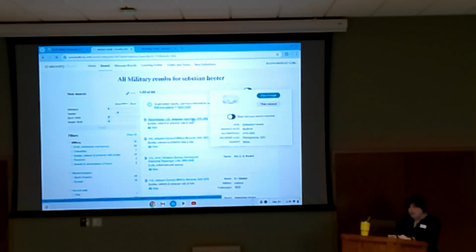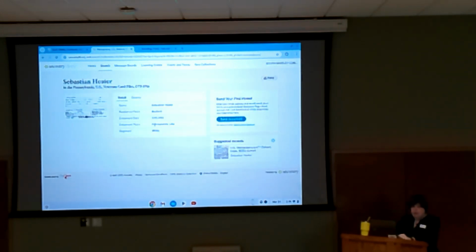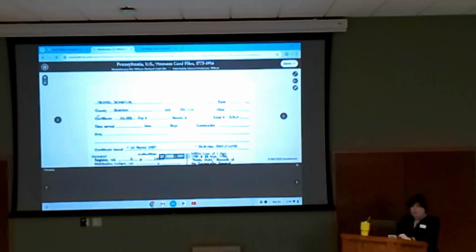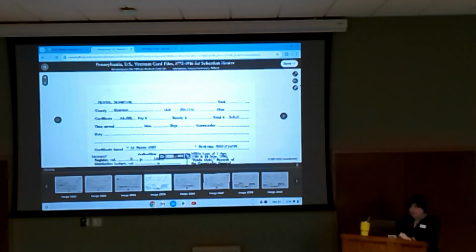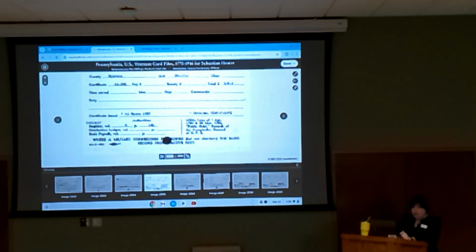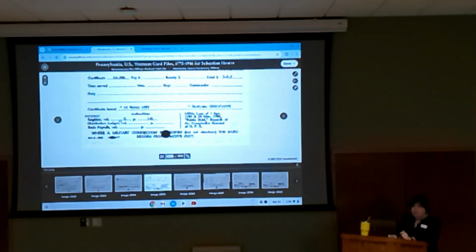So there's his veteran card file. He was enlisted from 1775 to 1783. And there's his file numbers. And this tells you his certificate number, so if you're actually going to the National Archives and looking for his information, you'll want to have his certificate number. It also gives you a little bit more information that he's in the register for Volume 8, page 141.